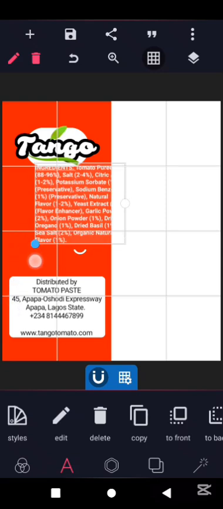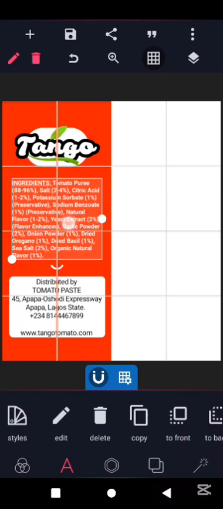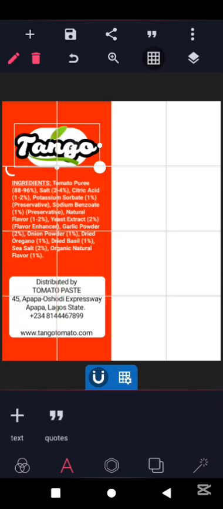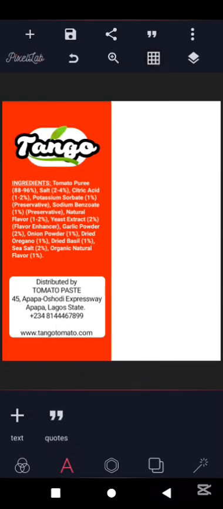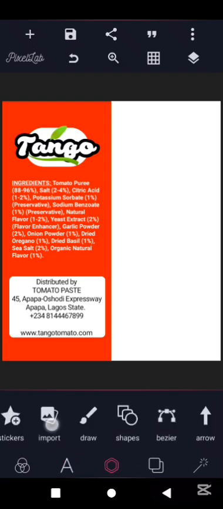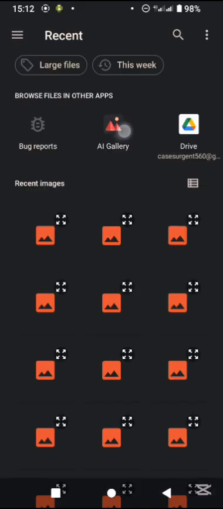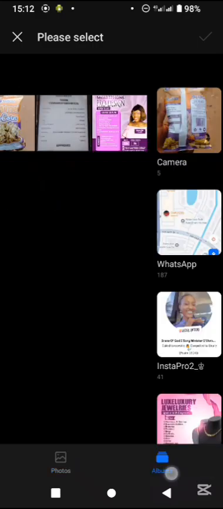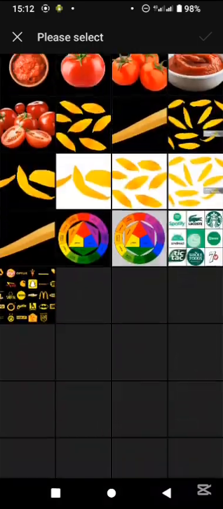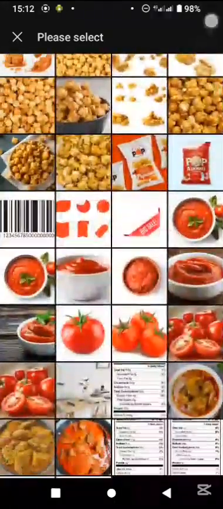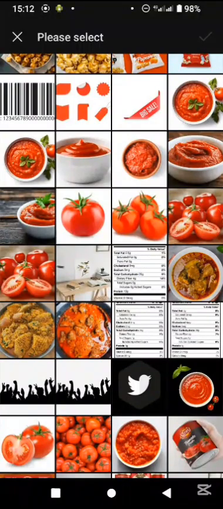I want to increase this a bit so that... okay, so this is all for this side, and then we're moving to the other side, the plain white background side. So we'll click on this middle icon again. We're going to import our nutrition fact. So this is our nutrition fact here.